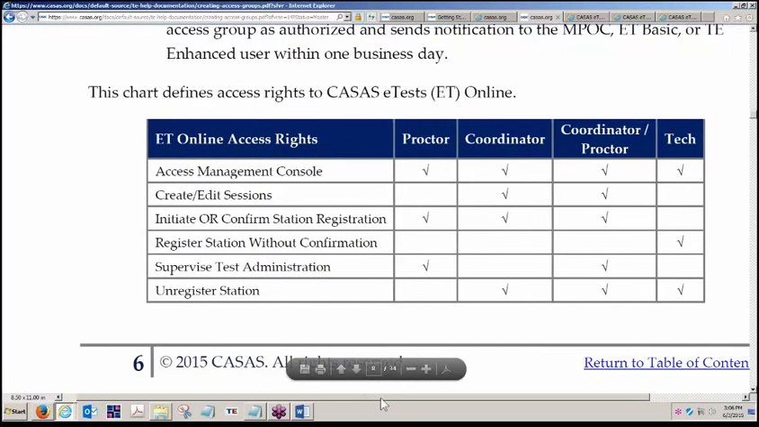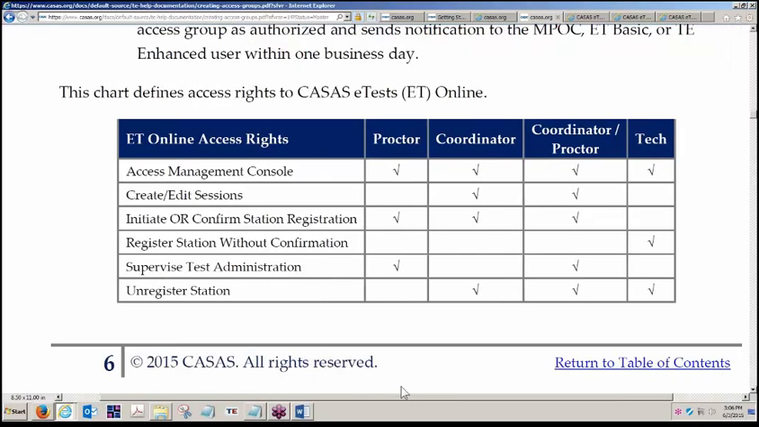Okay, here we go. Now, access to CASAS e-test online is not automatic after completing coordinator or proctor certification training. Upon training completion, the newly certified coordinator or proctor must notify the main point of contact, either ET Basic or TE Enhanced user at the local agency, and request the setup of their eTests online account.